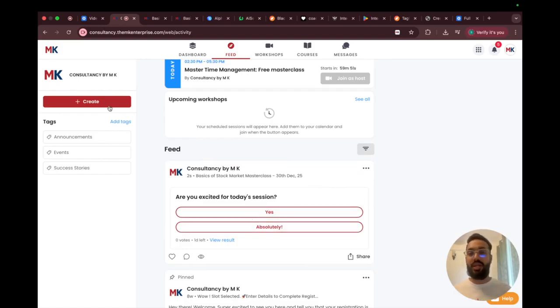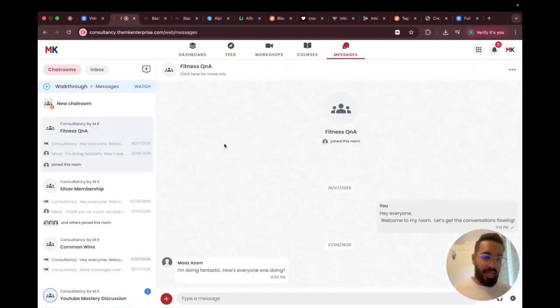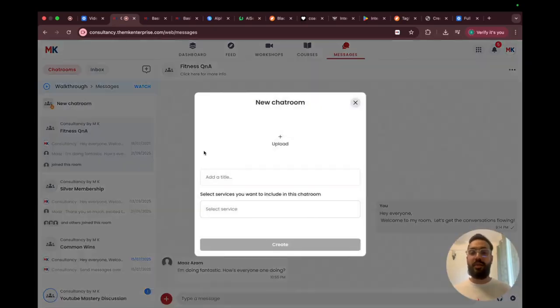In the same way, you can create multiple posts. You can create tags. So customers get more and more value, more and more reason to come to your platform regularly. Apart from that, as I told you in the beginning, you also have chat rooms. You can easily create chat rooms from inside the platform itself. You don't need a Facebook group or WhatsApp group or Telegram group. You can simply come, create a new chat room, let's say, for example, Q&A for silver members, something like that.